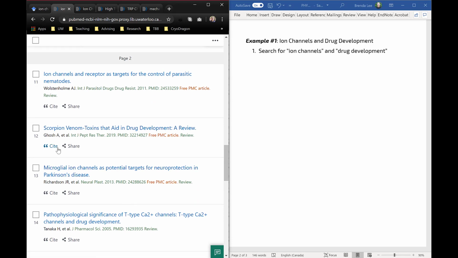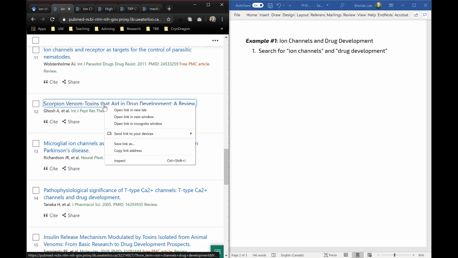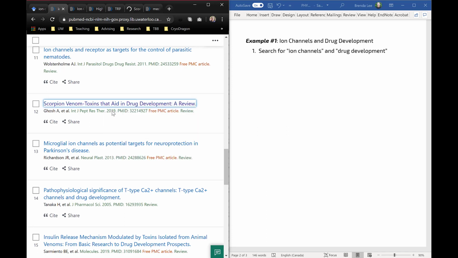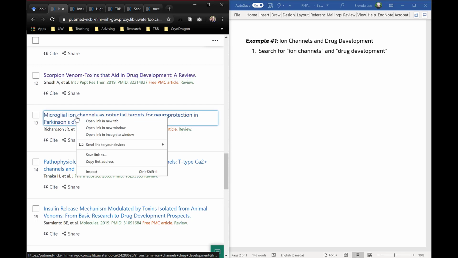I mean, this one seems fairly interesting, but maybe we open it as well. Scorpion venom toxins that aid in drug development. Something that just popped up here, but something that could be interesting as we read more about it. This seems very specific. Microglial ion channels as potential targets for neuroprotection in Parkinson's disease.